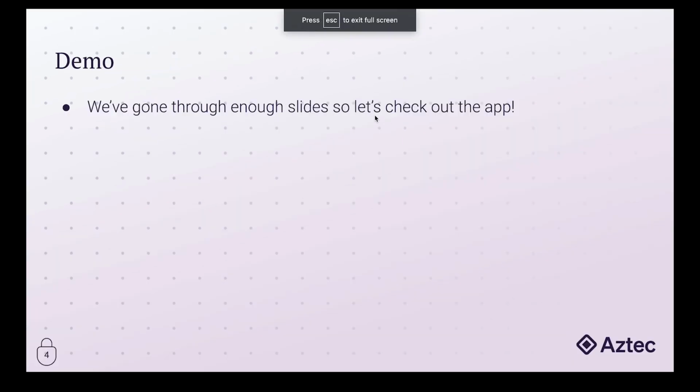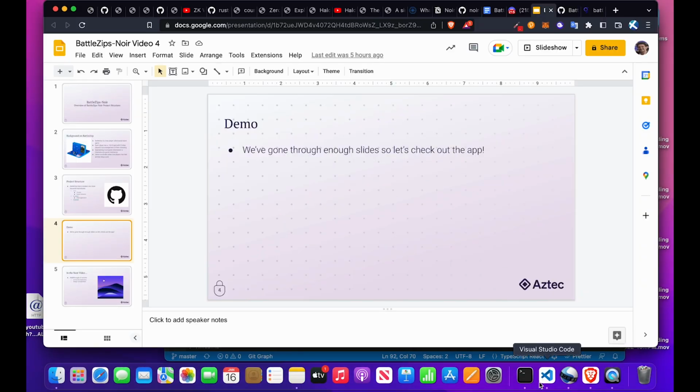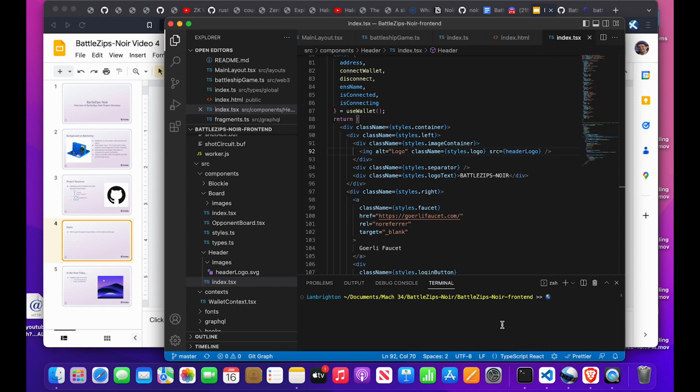And with that, I think it's time we jump into a demo. So we'll go ahead and start the app locally. Open up the Battleships-Noir front end. And as a React app, we simply start it by doing yarn start or npm start.